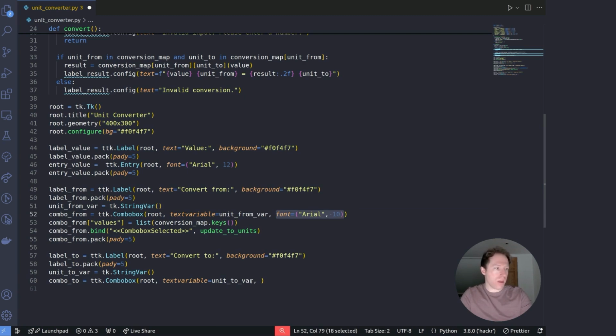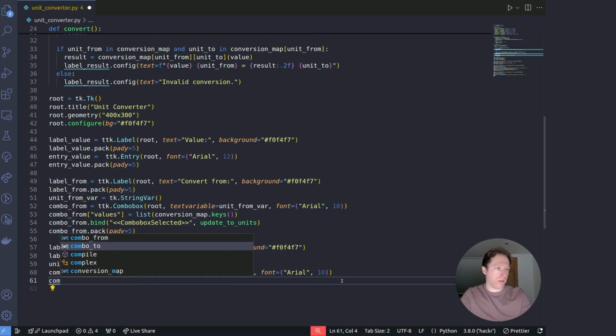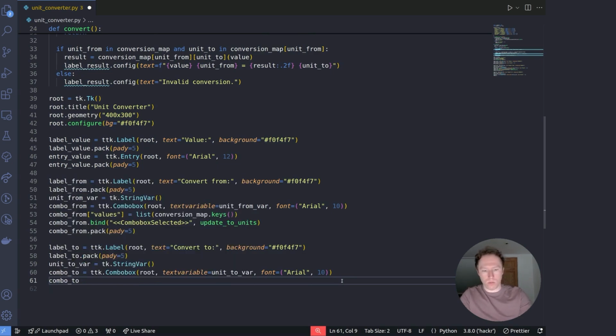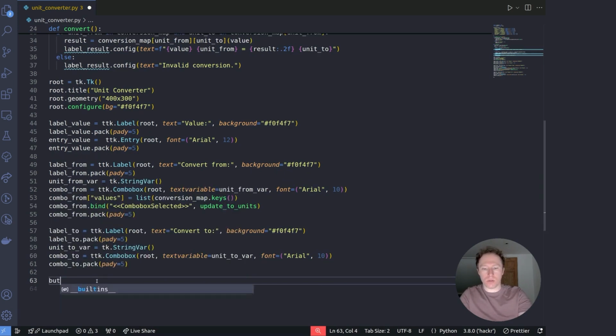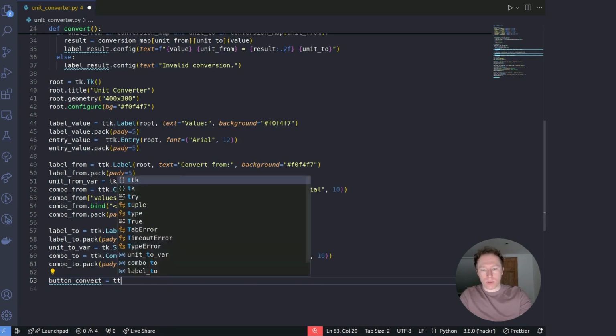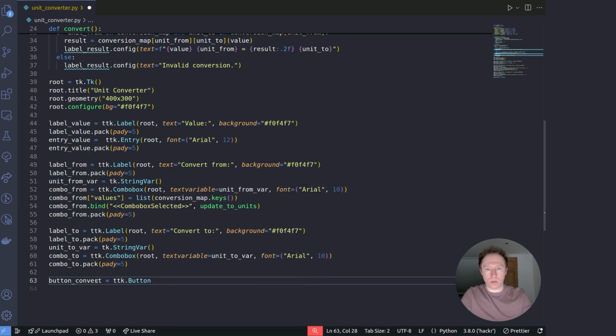Let's copy that. Great, so we've got that. And then we're going to pack this. So this is combo 2. We're going to take it by 5. Lovely. And now we need a convert button. So this is the button the user is going to press when they want to conduct their conversion. So we'll call this convert. We're going to call this a TTK button even.